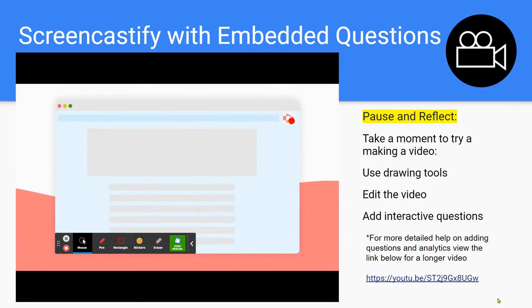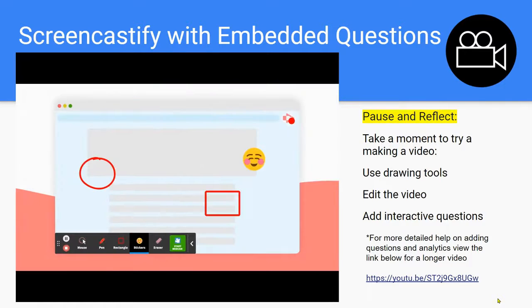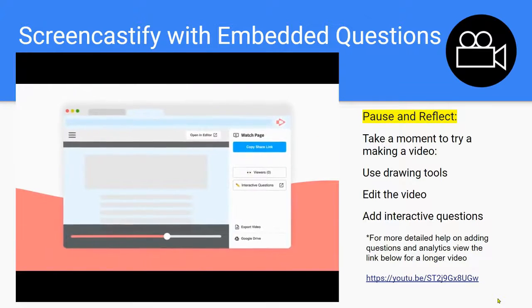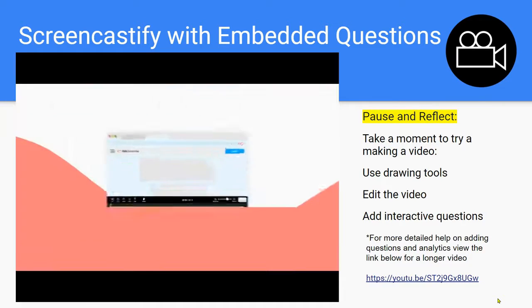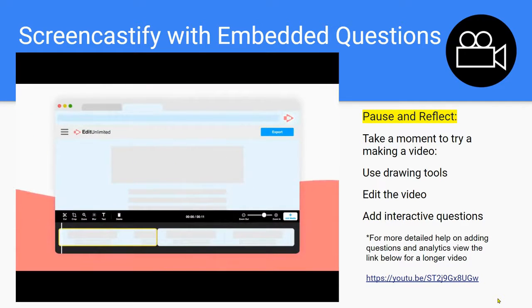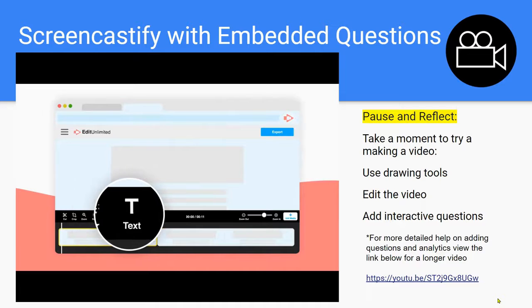While you're recording, you can focus viewer attention with the pen tool, highlight ideas with a rectangle, or add stickers. When you're done, just hit the stop button. A new browser tab opens to manage your video. To start editing, click Open in Editor. Screencastify Edit allows you to customize your recording, cut, crop, zoom, add text, and more.